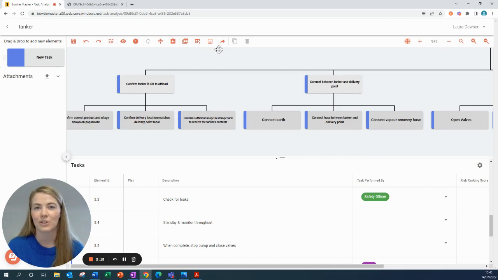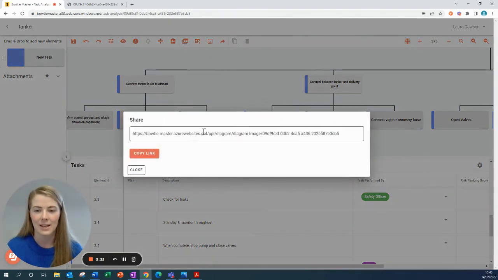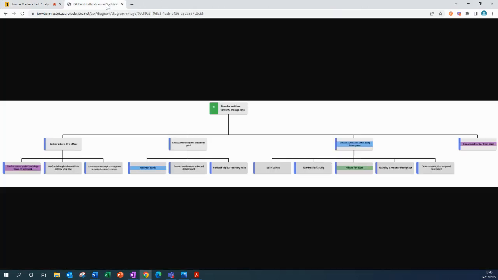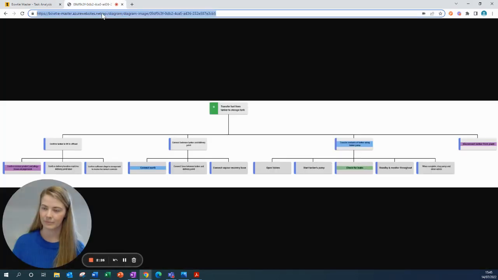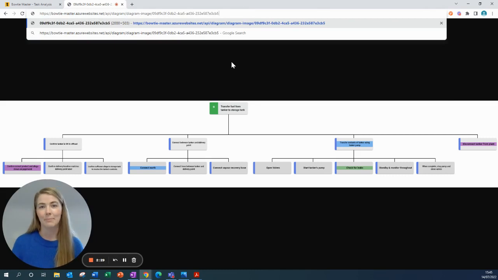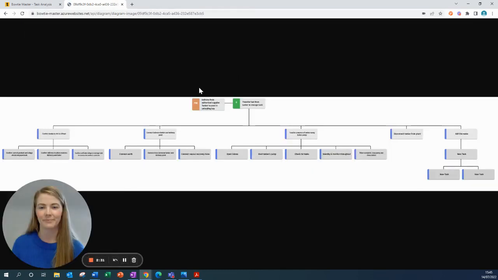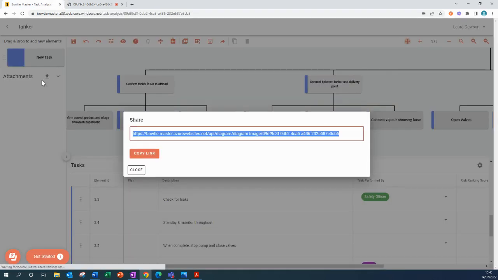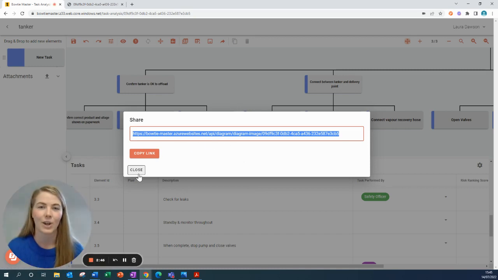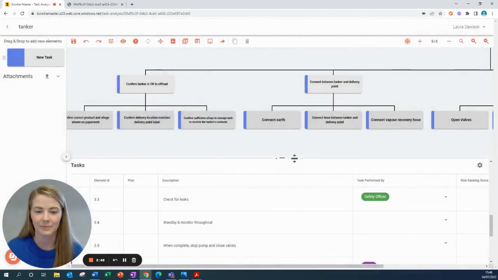A few ways that you can share the diagram is by using the share link. This is my favorite way. You take this live link, copy and paste it into any web browser, and the diagram will appear here. If you make any of these changes and you save the diagram, once this page is refreshed, those changes will be shown here. We'll come back to that. We'll just close off that link here.